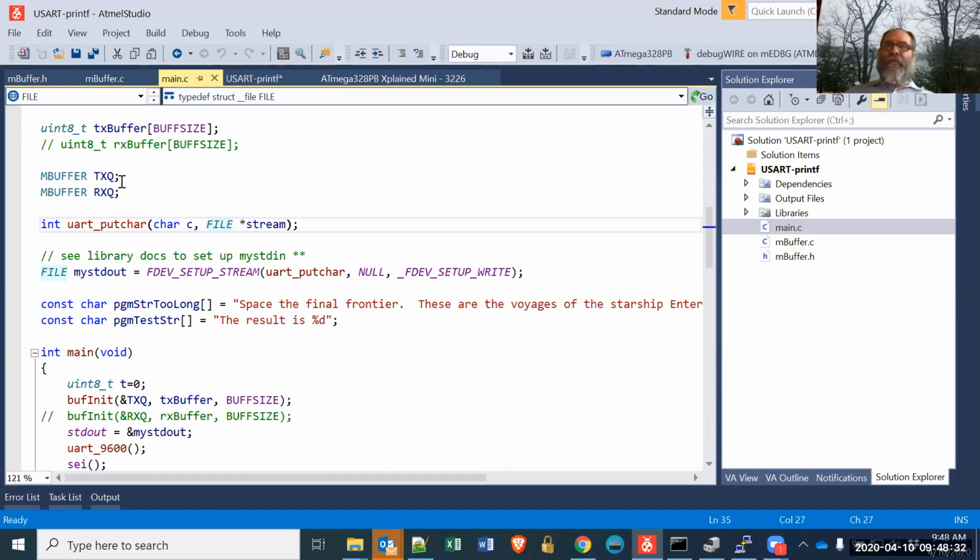I understand why he did it the way he did it. It could have been done either way. It's just more dereferencing in the mbuffer routines. So file is a predefined data type, which you need a pointer to.